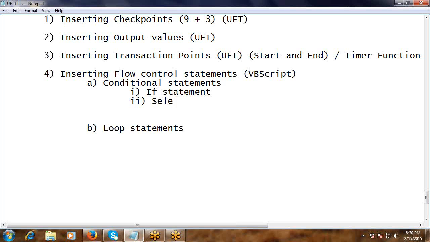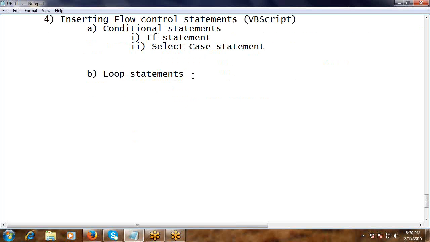Okay. Select case statement. In C language, switch case. Here, select case. In Java also switch case. Okay. Same, select case. Next, loop statements.